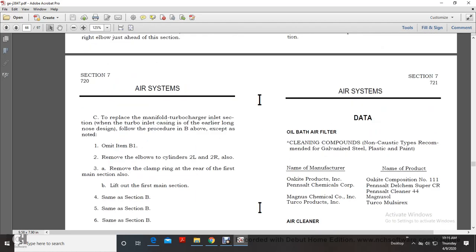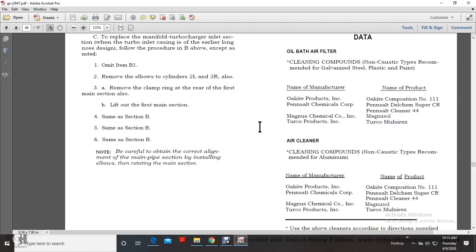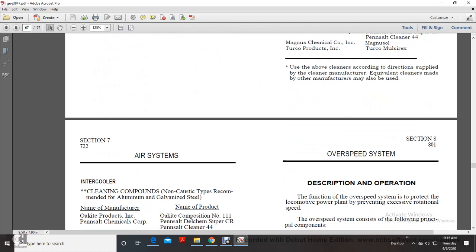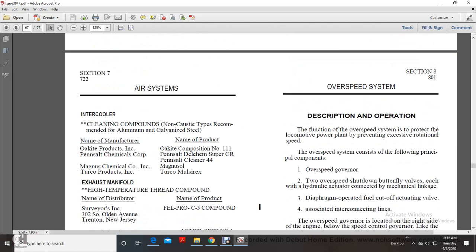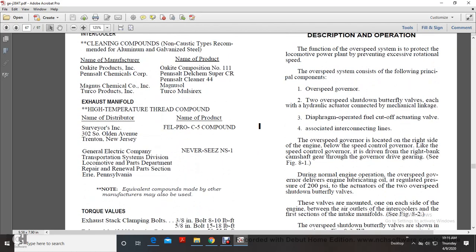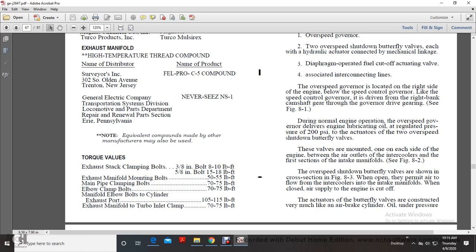Data: oil bath filter cleaning compounds, non-caustic type, recommended for galvanized steel, plastic, and paint. Alkaline products and air cleaner compounds, non-caustic, recommended for aluminum. Intercooler cleaning compounds, non-caustic type, recommended for aluminum and galvanized steel. Exhaust manifold torque values.